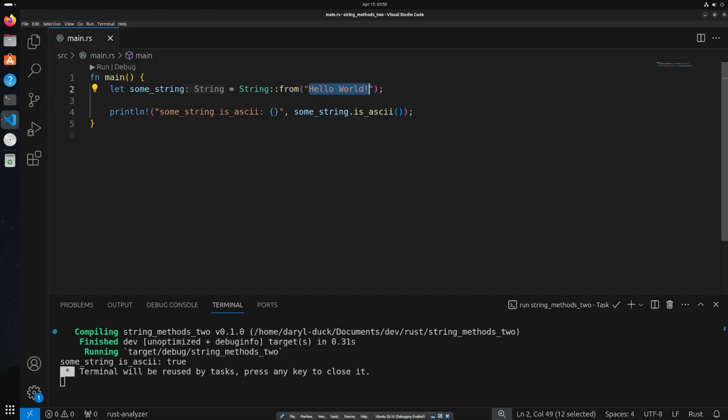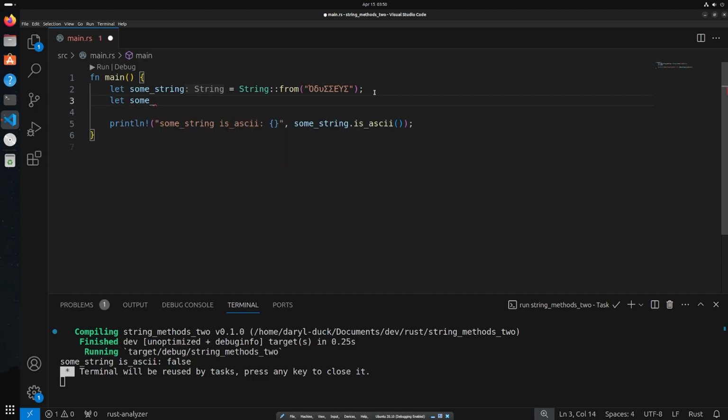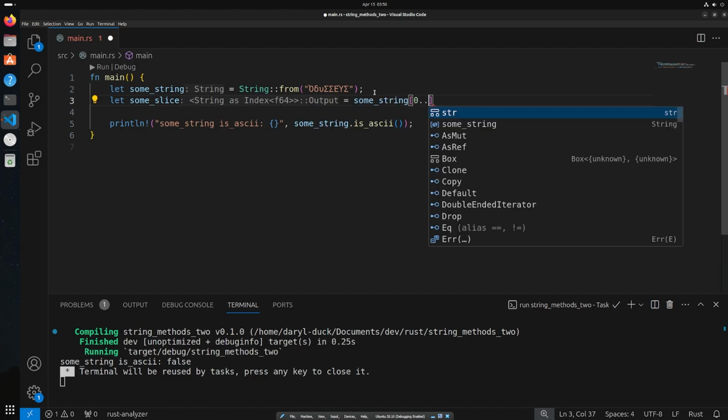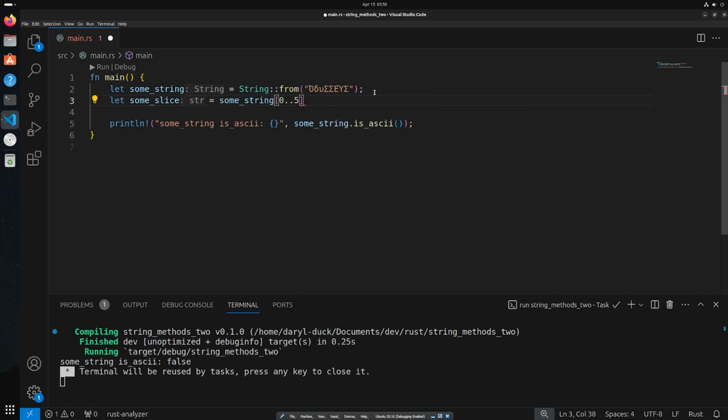But if we do something like grab the Greek alphabet, I'm just going to copy and paste some Greek here. If I do this and I run it, it's going to say false, because now we're using characters that are Unicode characters that aren't in the ASCII character set. Cool. Now this works for slices as well. So let's just quickly prove that. Equals substring, and we'll go 0 to 5.